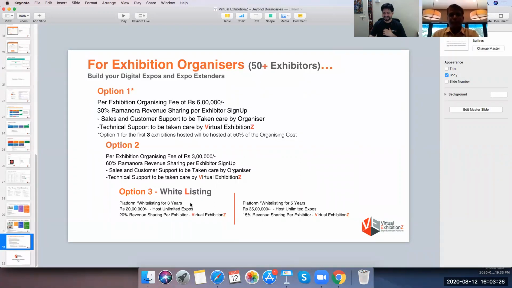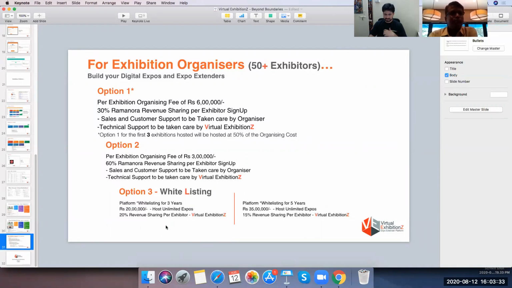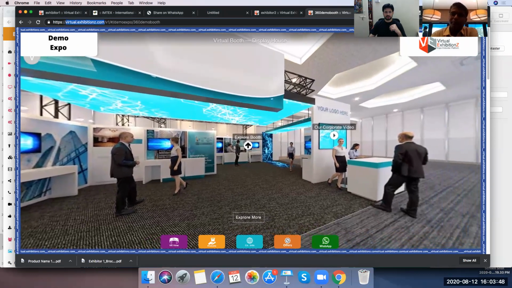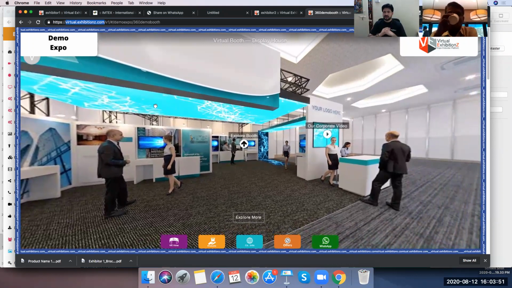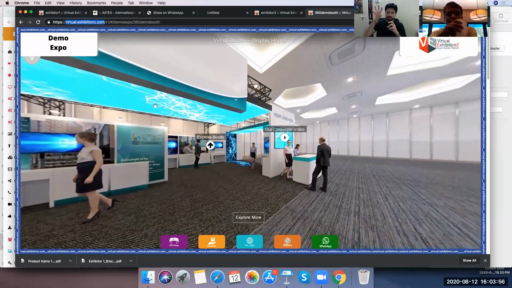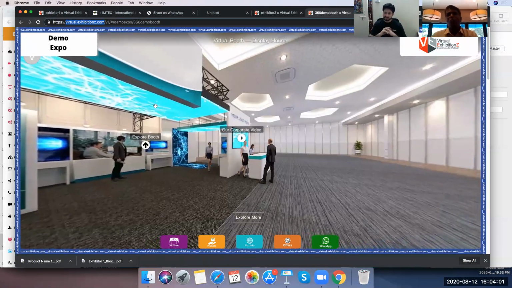Your option 3, Prasad, can I come in? Yes, sir, of course. Option 3, you're talking about 20 lakhs for whitelisting. Can you elaborate? So whitelisting is where this platform will be hosted on the imtma.in website. If you go there right now, it says virtual.exhibition. So indirectly you'll be giving us the source code. We won't be giving you the source code, but we have a version where it will be on your domain. Customizable URL, you're saying.